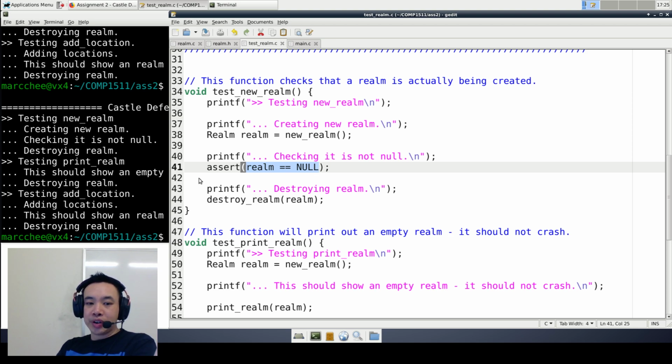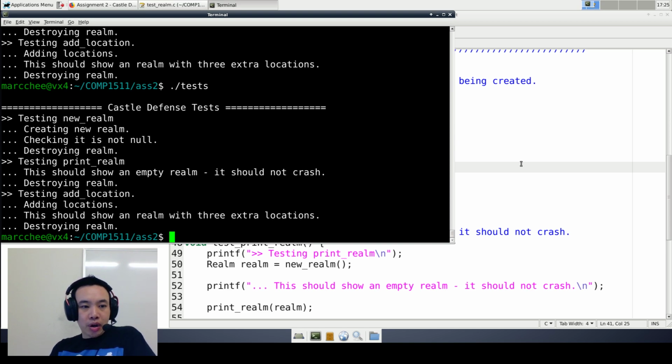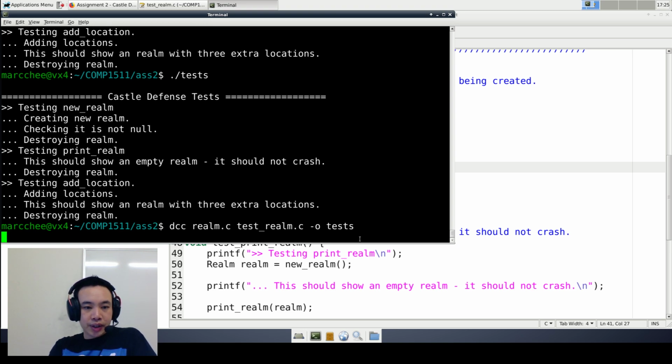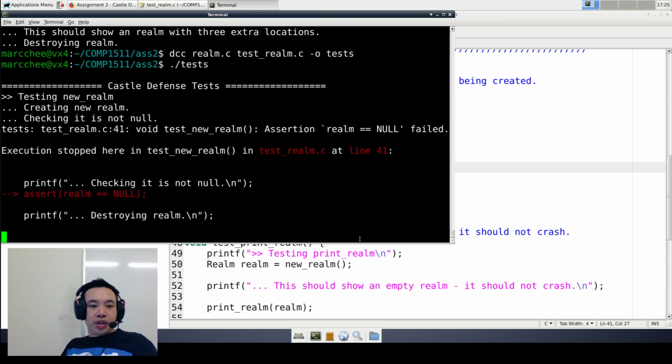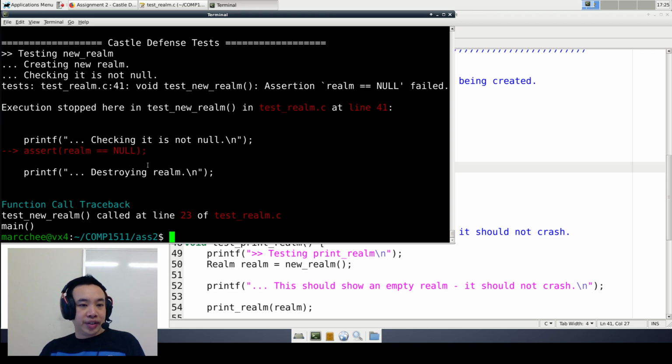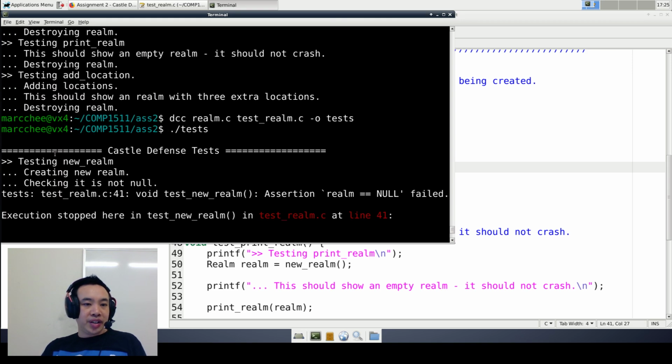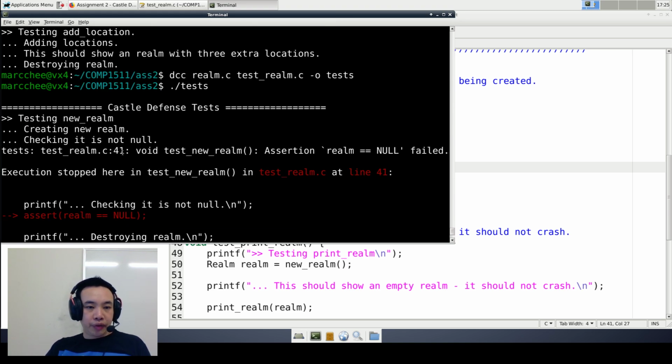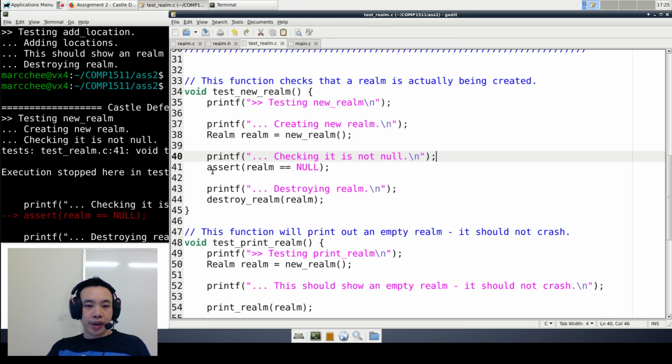And let me show you what happens when an assert is false. So this is just me screwing with it to make it false. I will compile my test realm again. This was the one that has the realm.c and the test realm, and it's called tests. I compile this, and I run it again. So this shows you what happens when an assert fails. I'm running castle to test, testing new realm, checking it's not null. Test realm C, line 41, assertion realm equals null, failed. So line 41, this assert.